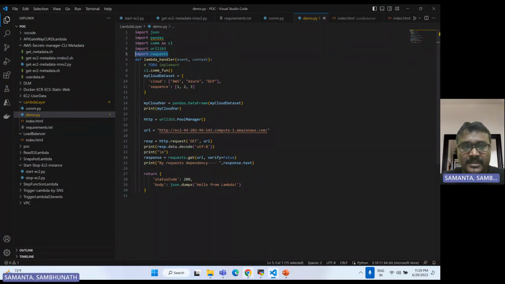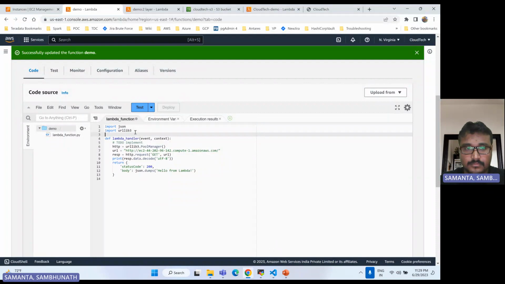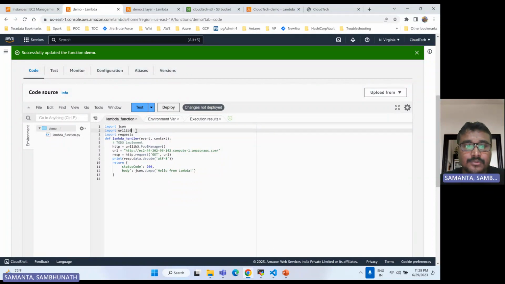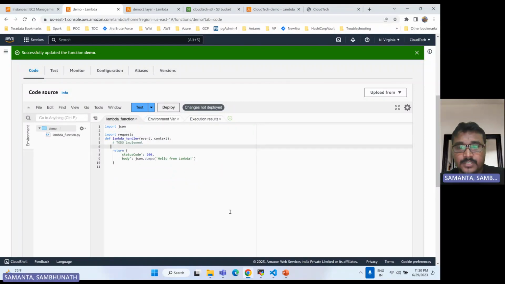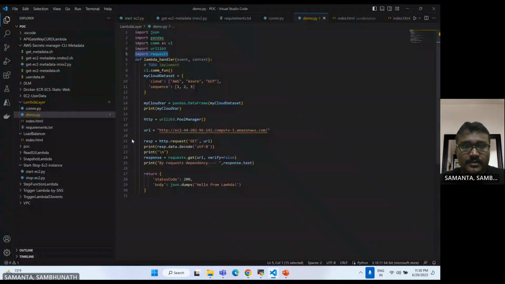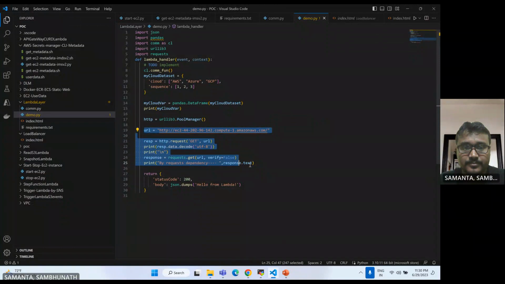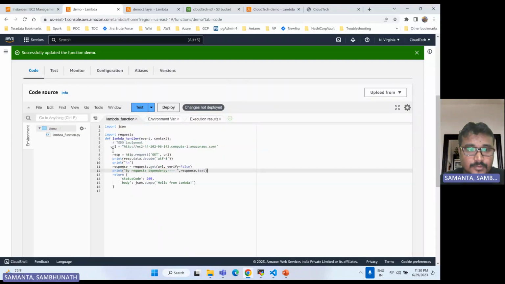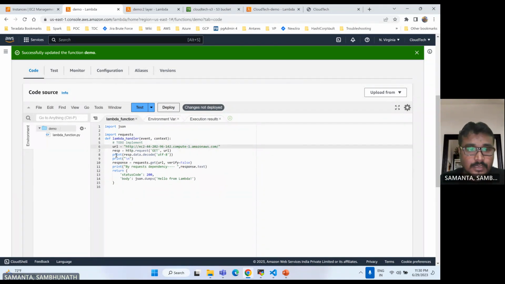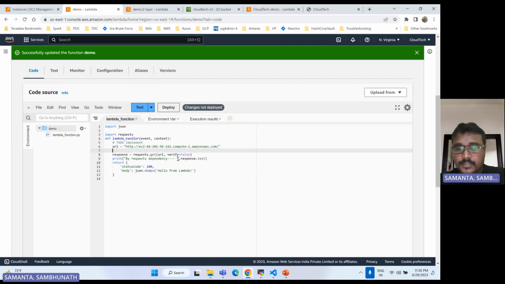But pandas is not an option. We have to add that in the dependency jar. Okay. Let's try this one. This is not required. This is working.